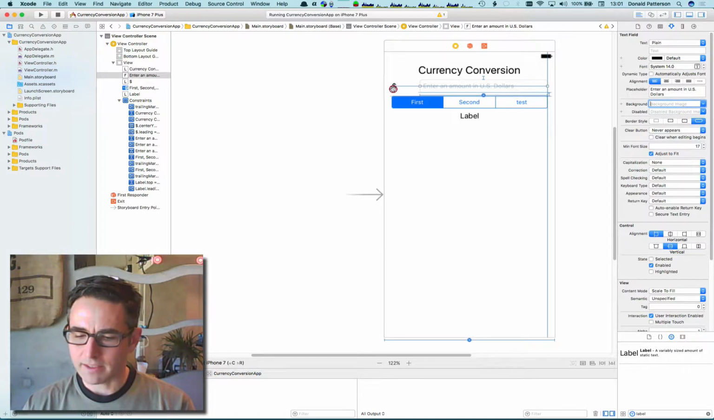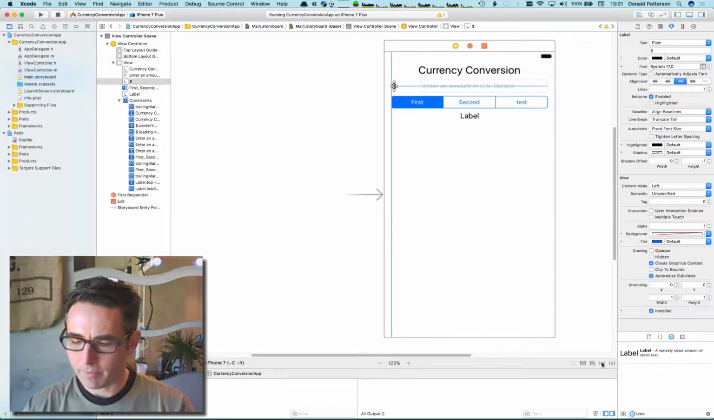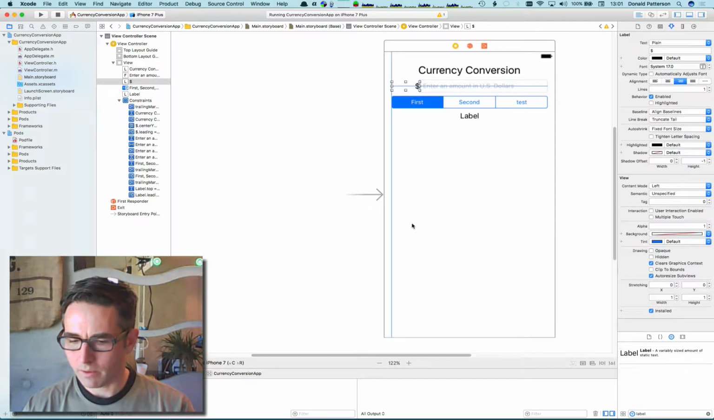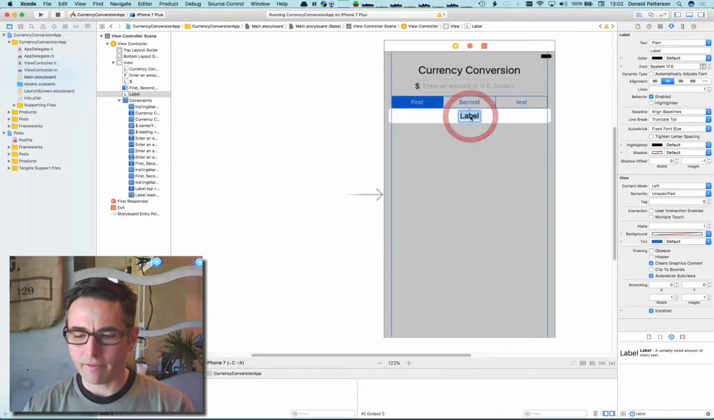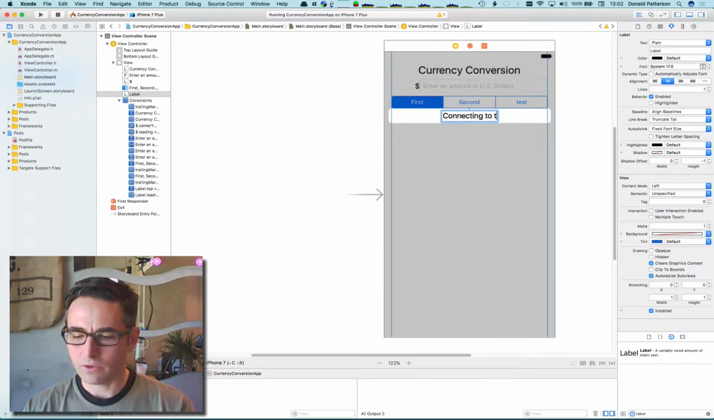And then I'm going to select the $, and I'm actually going to have the $ be right justified in hopes that it will line up with the text field. I'm going to add one more constraint to it. I'm going to make it line up to the right 0 to try and move that over. There we go. That's kind of what I was looking for, lining up the $ to the edge of that field. Okay, and then in this label, rather than having the word label show up when we first connect, I'm going to put some temporary text in here that says connecting to the internet.